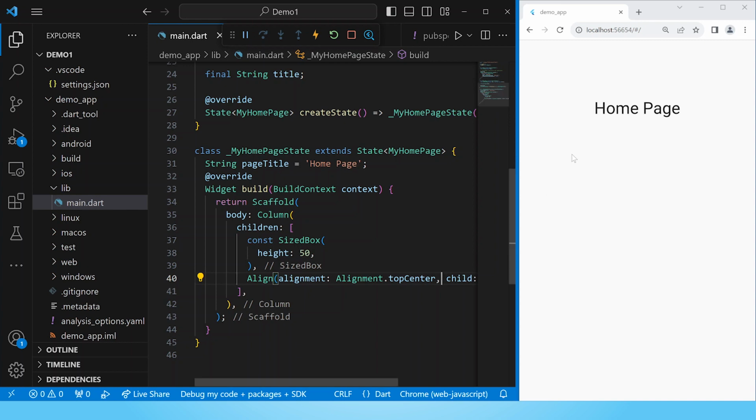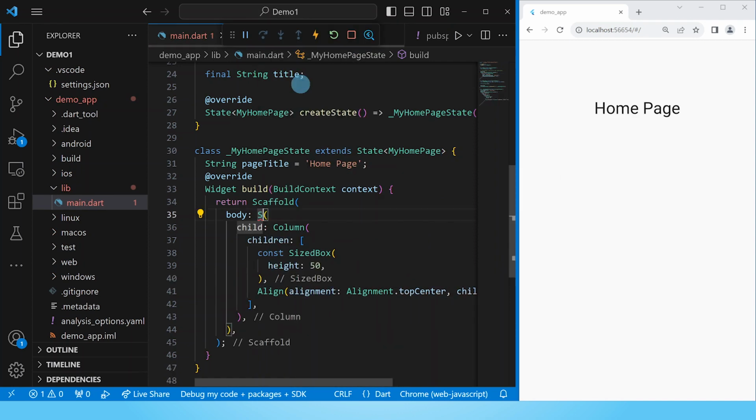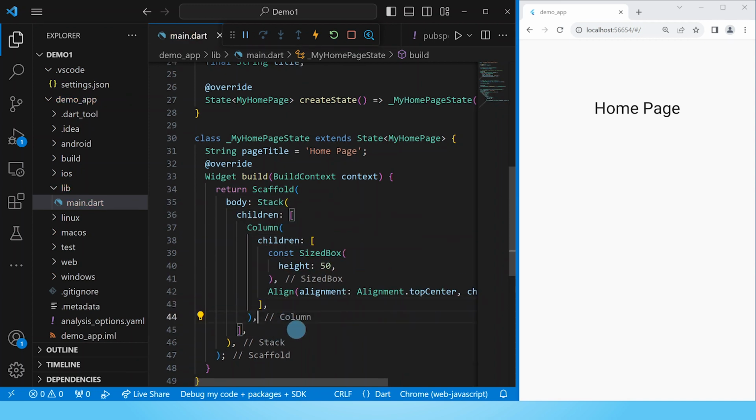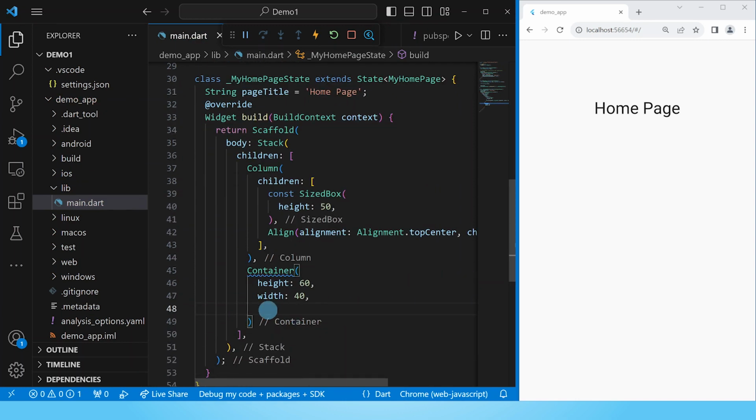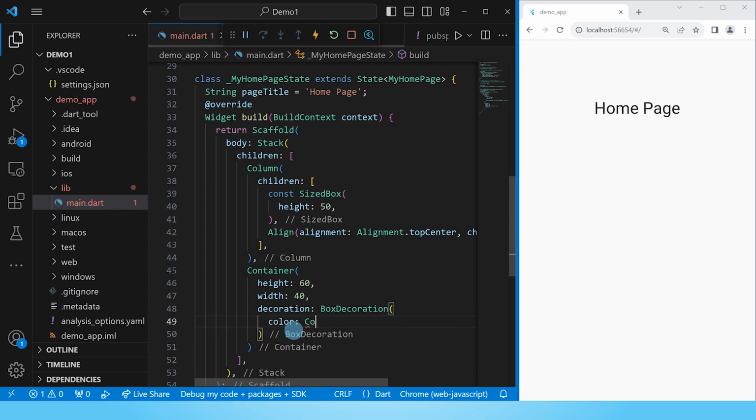We're going to use a container for this button, and we want this button to sit on top of this page. So we'll go ahead and wrap this column in a stack, and the second child of the stack will be our button. So let's go ahead and create the stack and our container for the button. We'll give our container a height of 60 pixels, a width of 40 pixels, and a color which is amber. We'll give our color through the decoration property. Let's rebuild this. And there is our container.